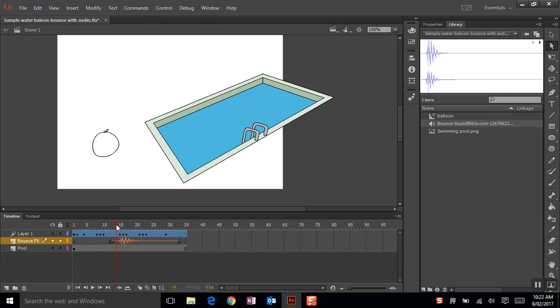So as we go through now, the sound strikes here as the balloon compresses and before it takes off again. So let's hear how we go. That's better. Now there's another bounce point here.